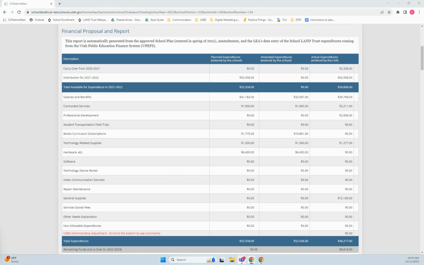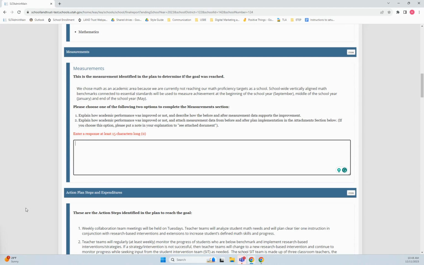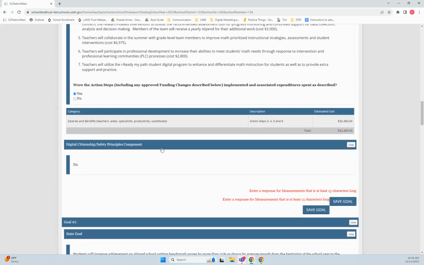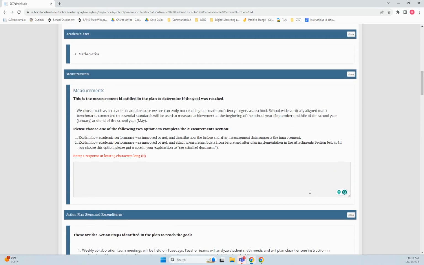If there is not a negative balance, to fill out the final report, you will answer all questions for each goal. The first question section is about measurements. You can see that there are 2 questions for you to choose from, and you only need to answer one with a response of at least 15 characters. If the minimum response is not met, you can see that there is an error and you are unable to save it. As you are responding to the question, please be as specific as possible without including any personal information.